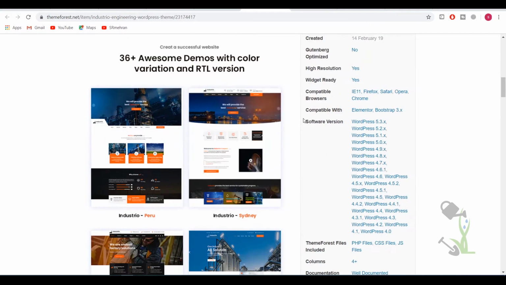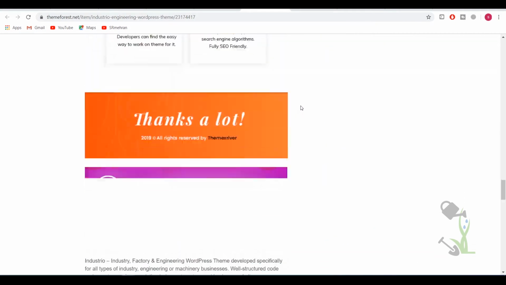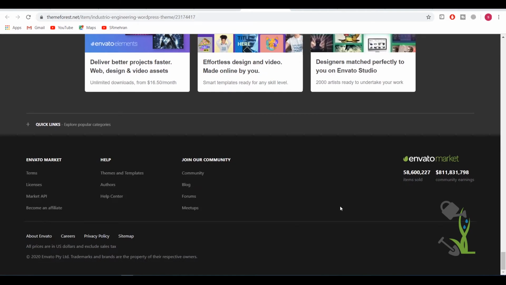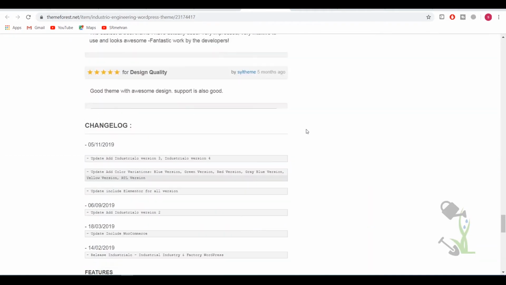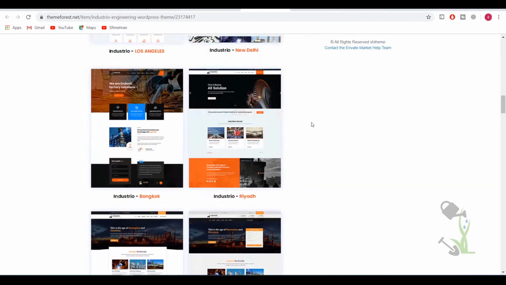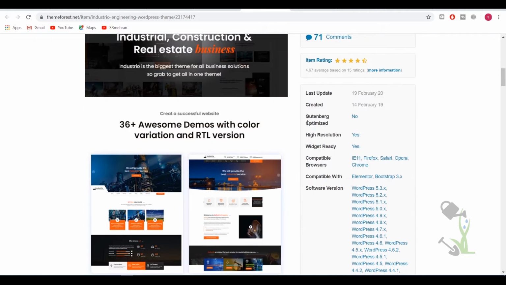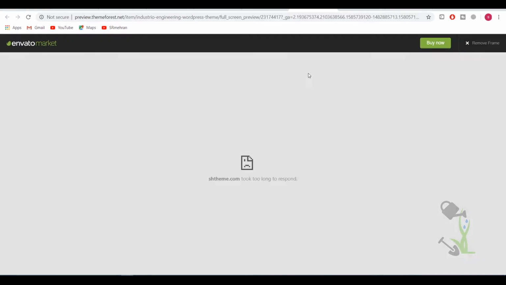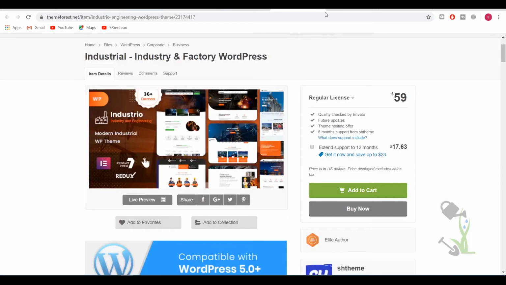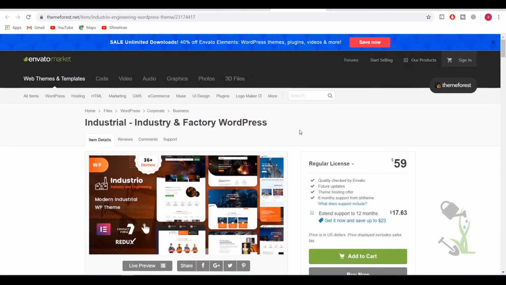If you want to go through the documentation section of this theme, you can always scroll down to the official website and check what these people say before buying it. The official website is not loading for the moment, but I will tell you how you can install this whole theme on your website in very easy steps. First of all, you need to buy this theme. Once you have bought it, you have the file on your system.